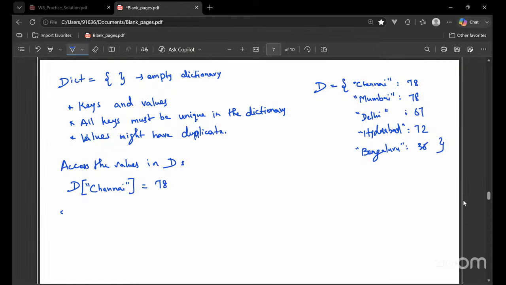And if we want to iterate it, how can we iterate it? Using the keys list, keys of D. For each key in keys of D, this will iterate through all the keys. So basically, this keys of D will give you the list of all the keys.